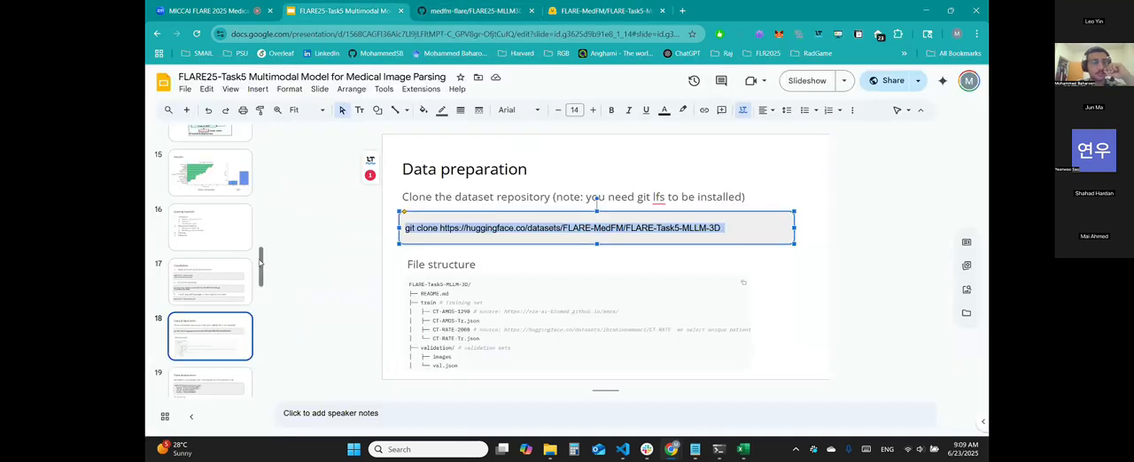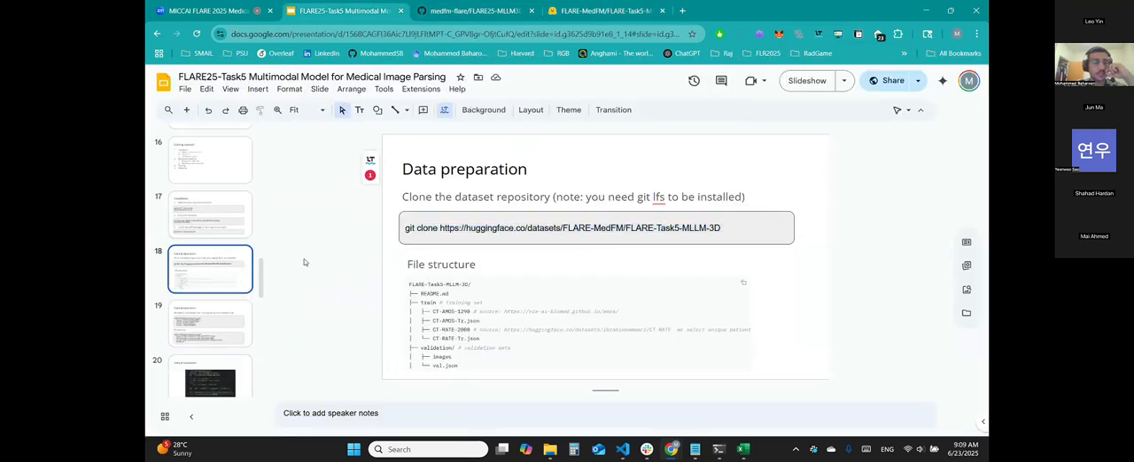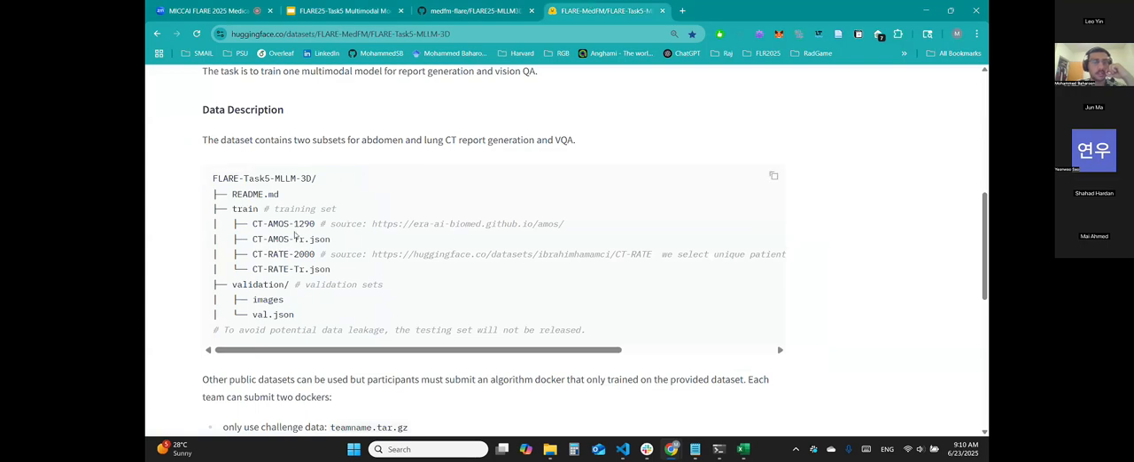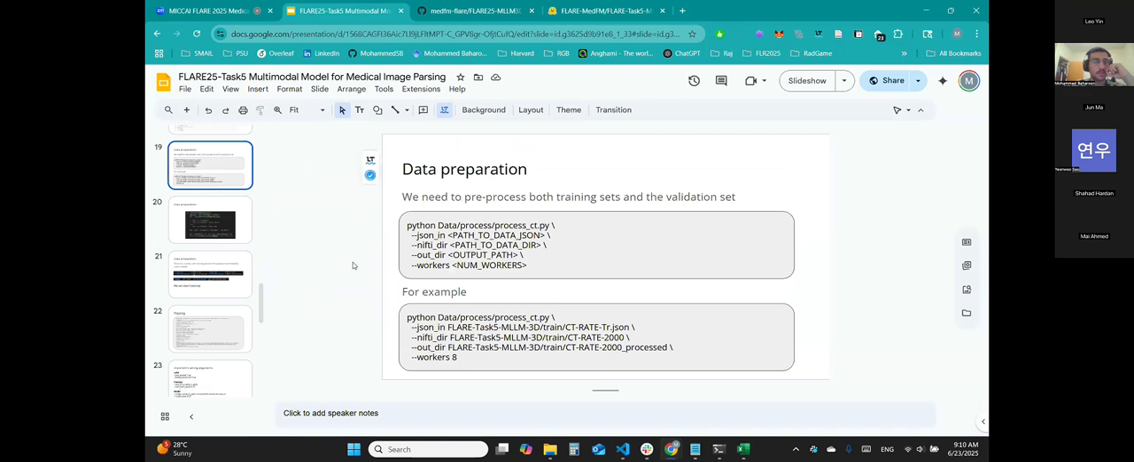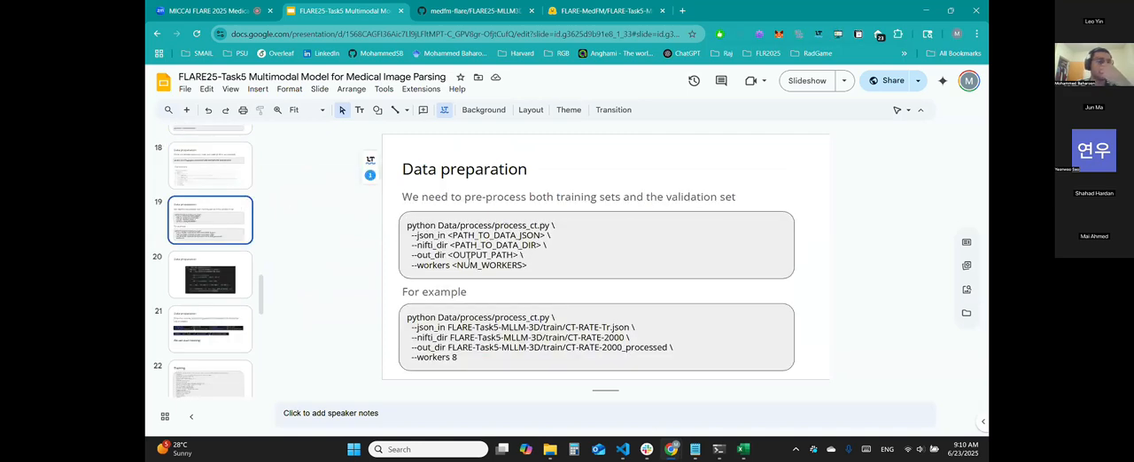It's still installing, but once you clone the repo, you will have this type of folder structure. Once that's done, you can pre-process the data. I'm not going to do that now, but this is the command to do it. You basically pass in the JSON, you pass in the folder for the data they will pre-process. You pass in the output directory and then number 4.